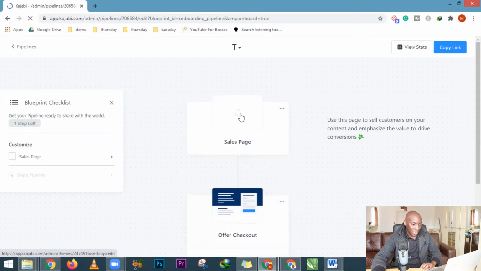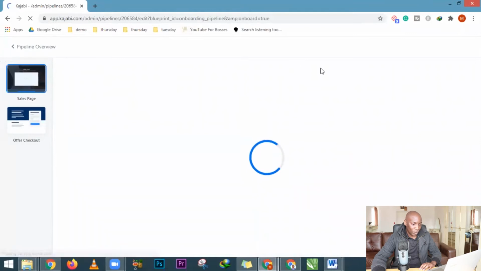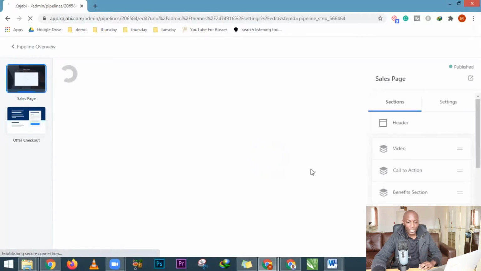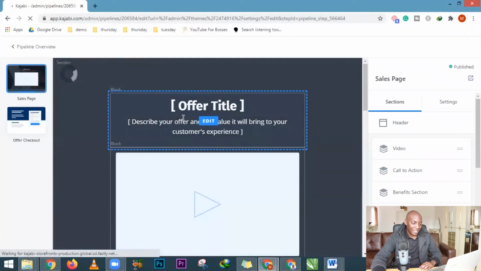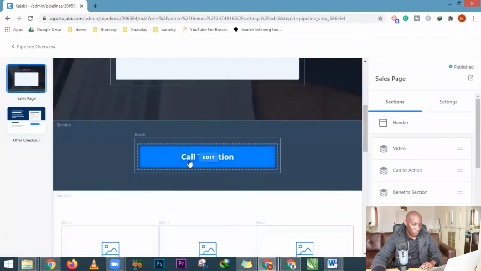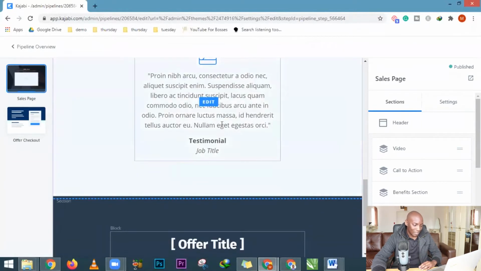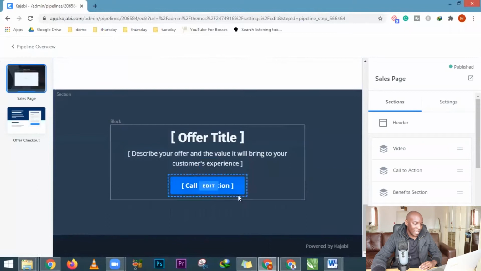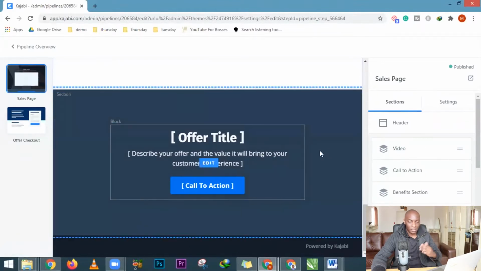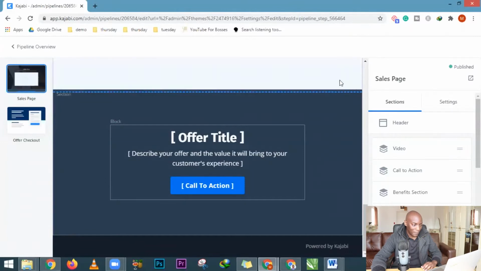You want to click on sales page first, and then basically it's going to load up again, and it's going to give you another template that you can use to just edit and create your sales page. You do the same thing like I showed you earlier on. You just edit the title there. You can add your video there. There's a call to action there. You just edit the call to action. You can put some images and explain the benefits of your course. You can add some testimonials. You can add another offer there, and then the call to action. But the only difference now is that the section where you edit is now to your right. It's just different that way, especially if you're using pipelines.